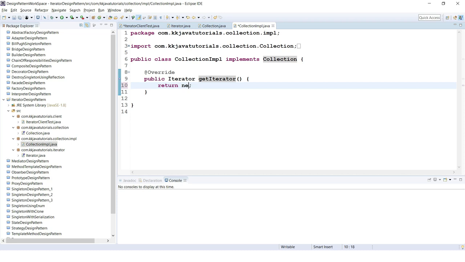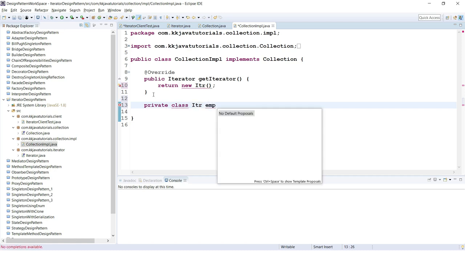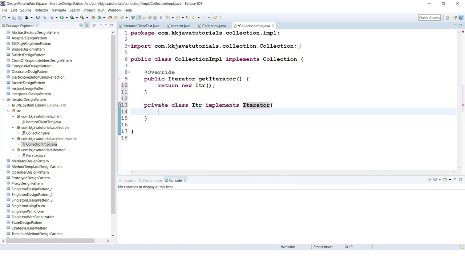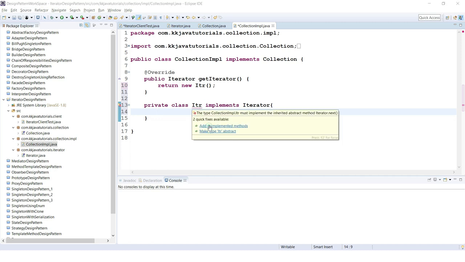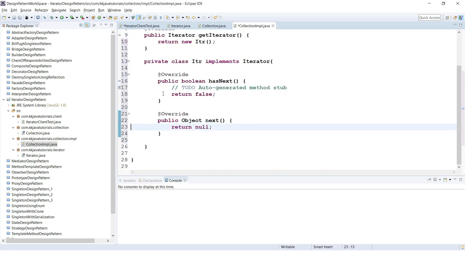So here I'm going to return one object, new Itr, right? This is the internal class which we are going to create right now. So I would say private. Of course you can create a private internal class, private class Itr, and this is going to implement our Iterator interface, which has two methods, hasNext and next, right? So we will have to override these two methods.